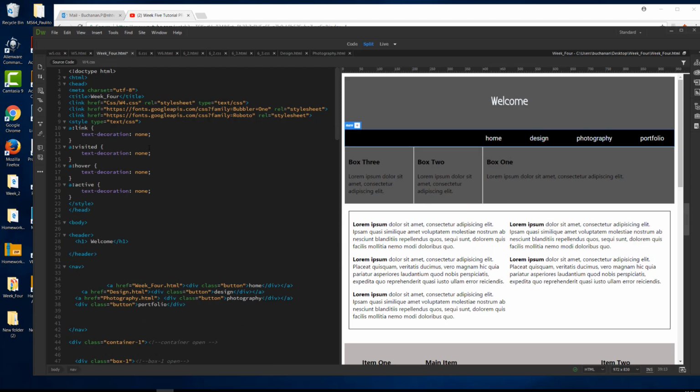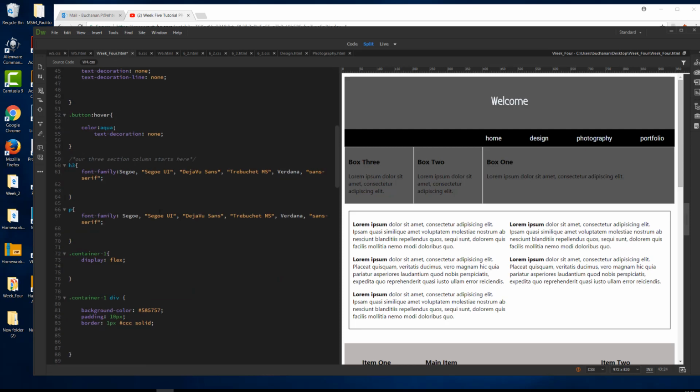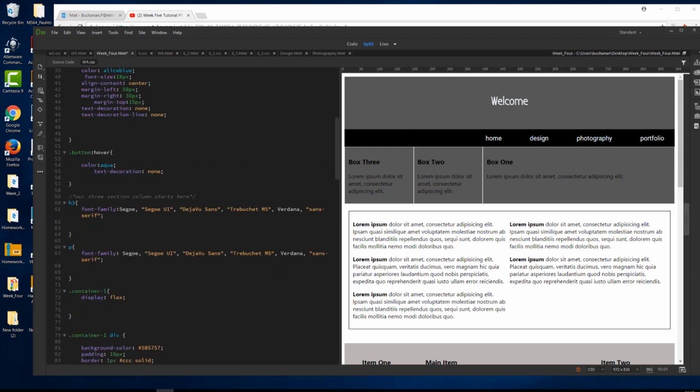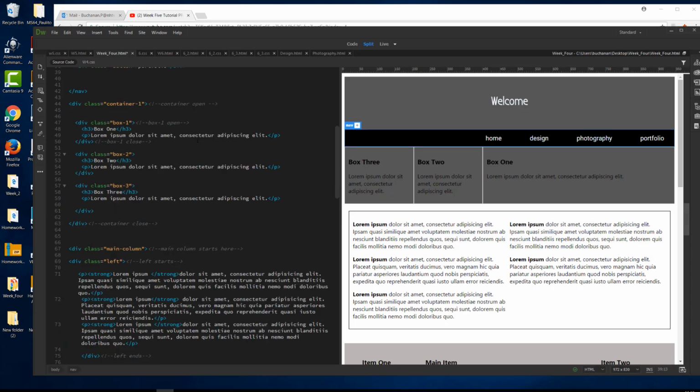Now another way to do it is we could just simply take the a:link text-decoration none, a:visited text-decoration none, and we can put that into our CSS. I've already got on the button hover, text-decoration none. So either way, just whatever you feel comfortable with. It's one of the tricks that Dreamweaver gives us, so it's quite nice to use it.